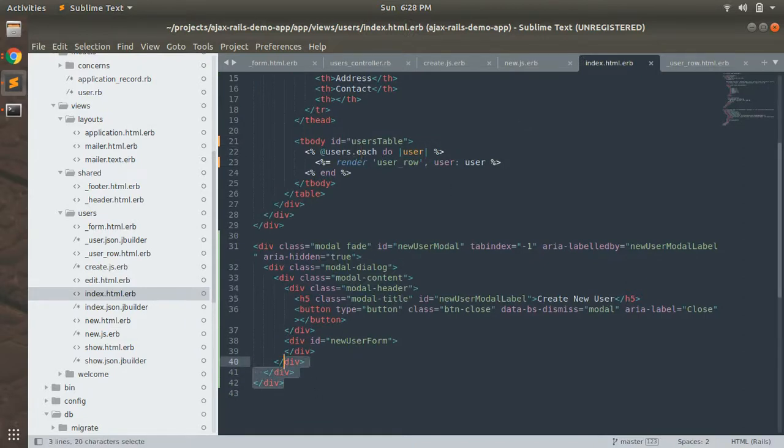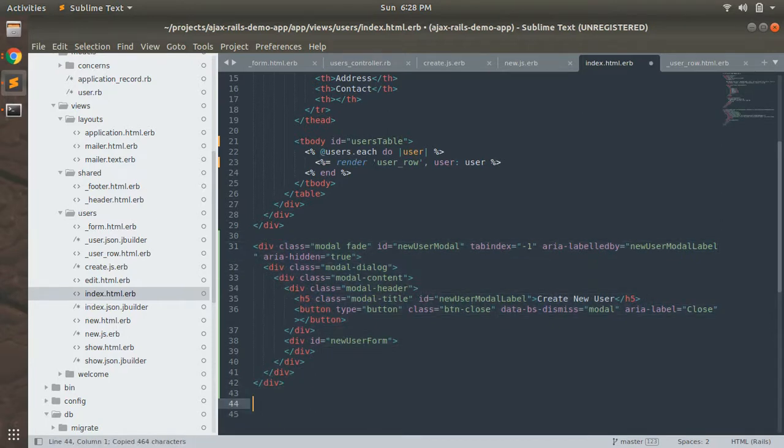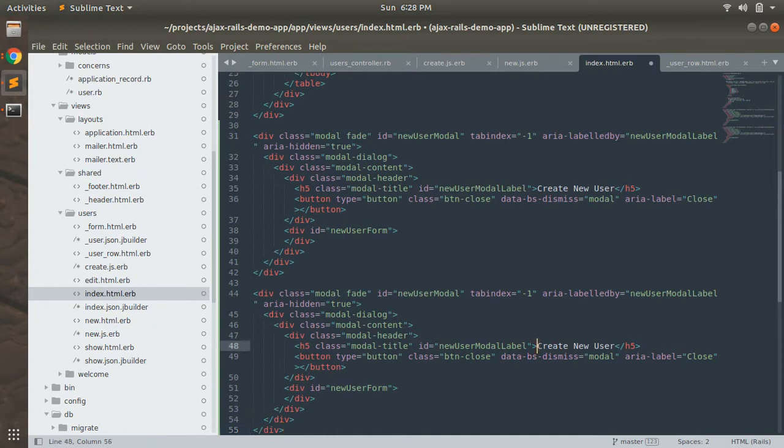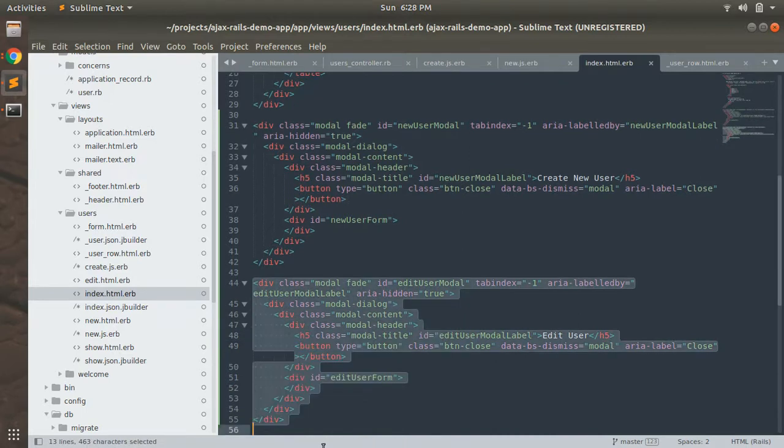Now first copy this Bootstrap modal at the user's index page and paste it here, and just change the title of this modal header to edit user, and you can simply write here edit user form. And at all the places of new user modal, you must write edit user modal. Okay, so we will use this modal for displaying the form for editing a user record.